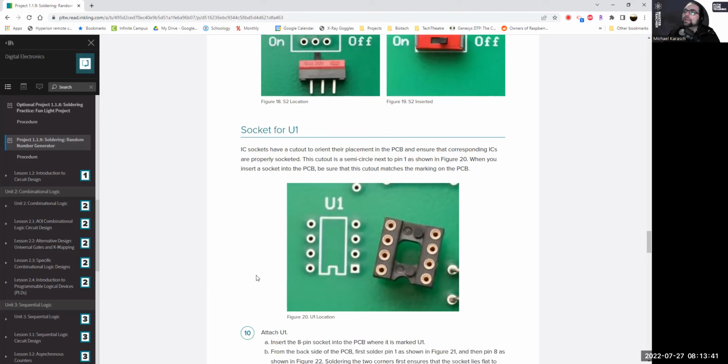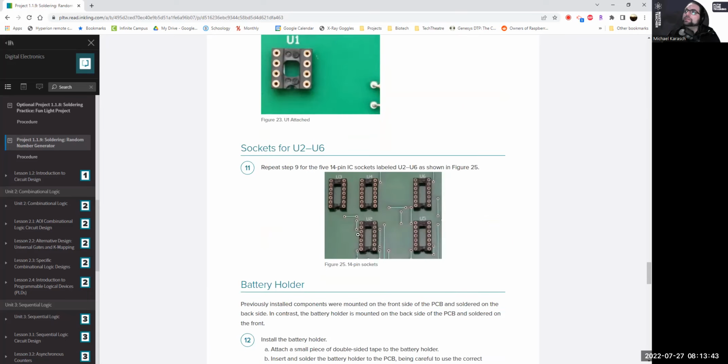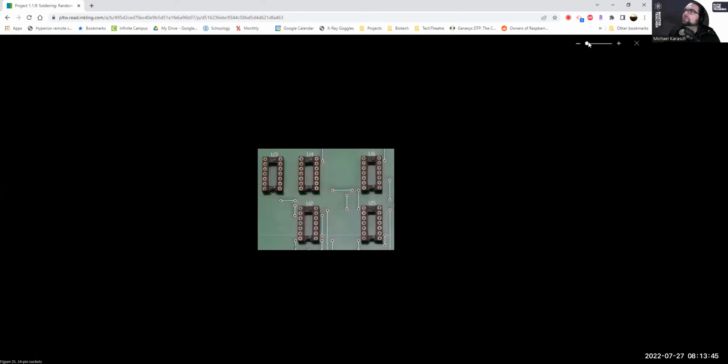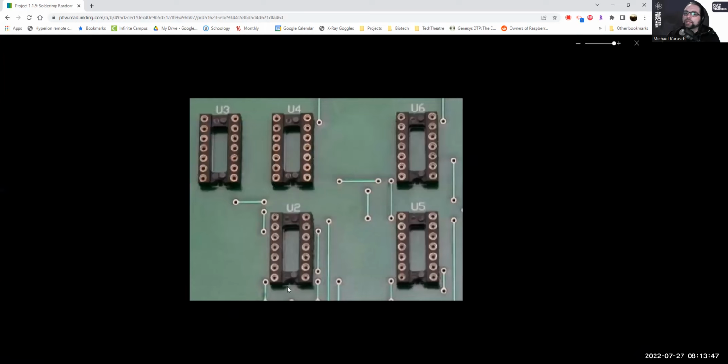And then they're going to ask you an interesting question. They're going to say, does it matter if this is upside down? And the answer is kind of, not really. So these sockets only serve one purpose, really. These chips are really heat sensitive. So if you try and solder the chip directly into the board, which I've had students do, you're probably going to destroy the chip, right?